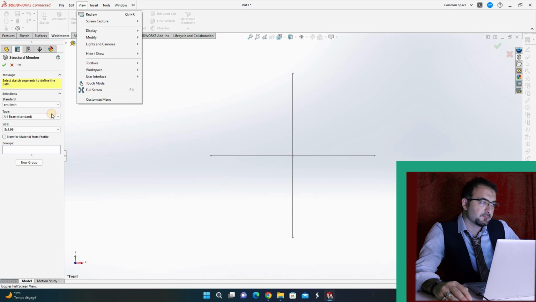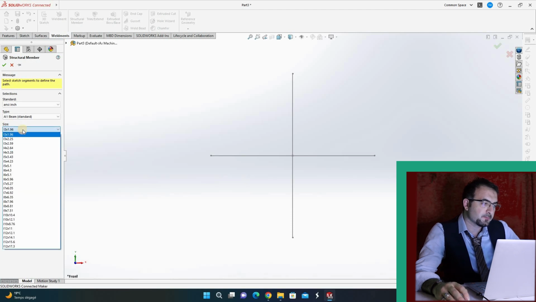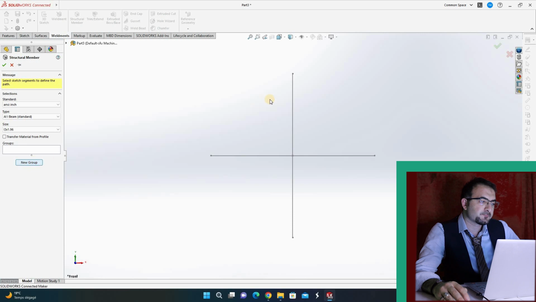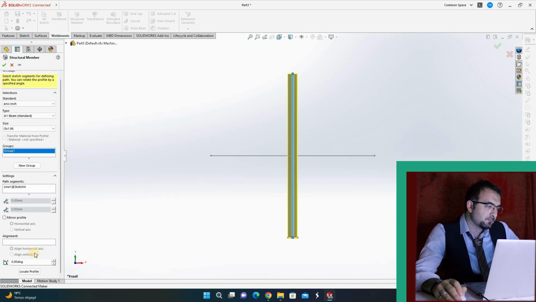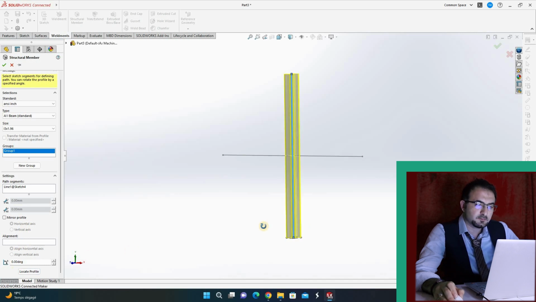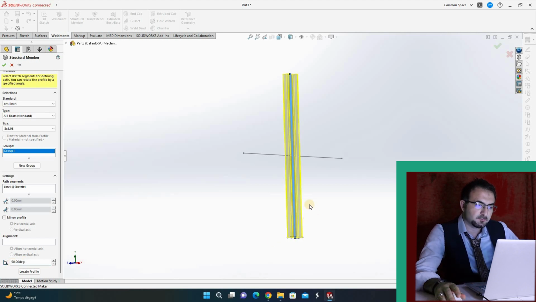We can define the file for this element. So I choose this profile, a random profile. So I can click here. So I have this profile, and I have here many properties. So I can rotate the element, for example, like that.